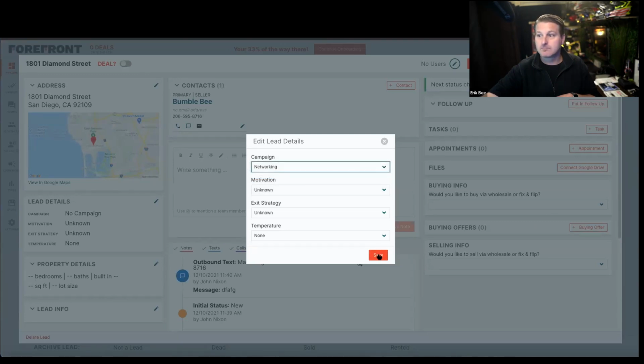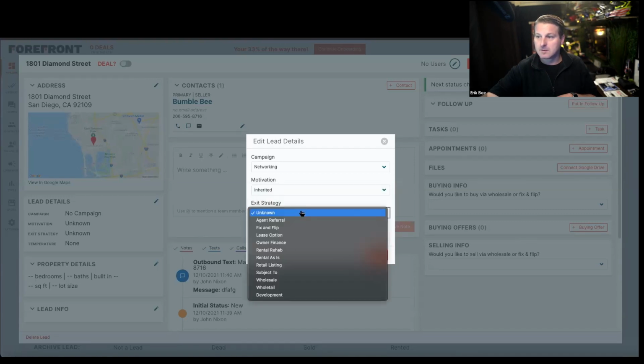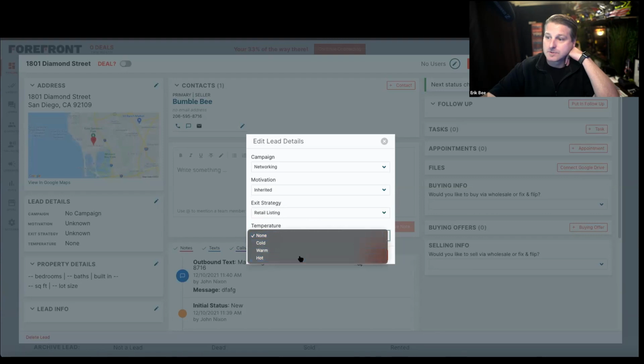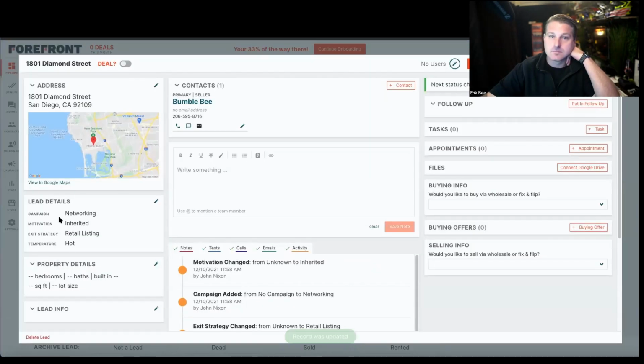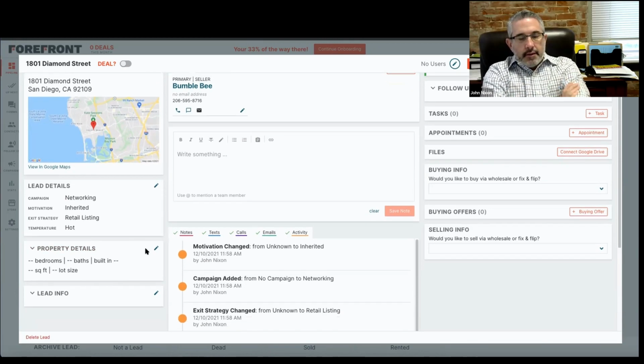So here's the motivation. I inherited it, and this guy's really unreasonable, and he wants top dollar, so it's a retail listing, right? And the temperature is pretty serious, so he's hot. Cool. Yeah, that's what we're going to be, Tonya.